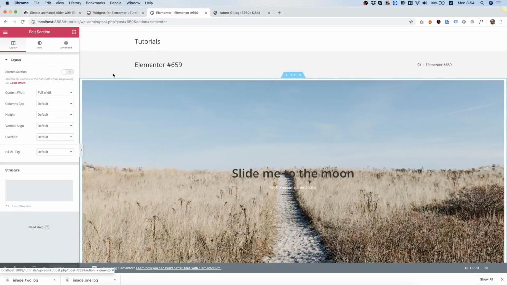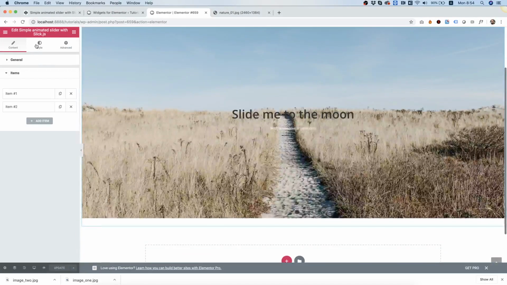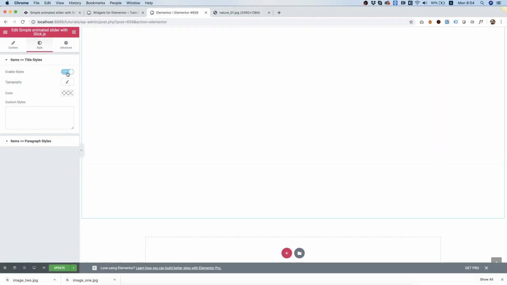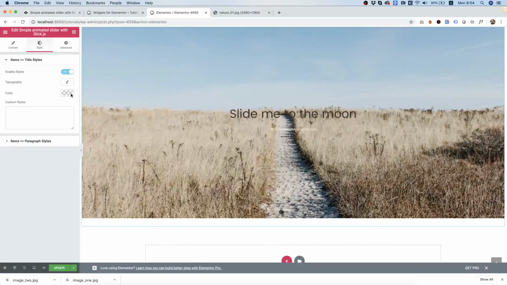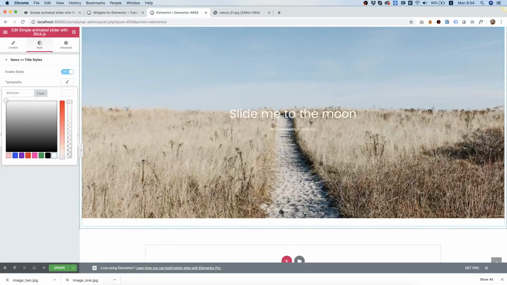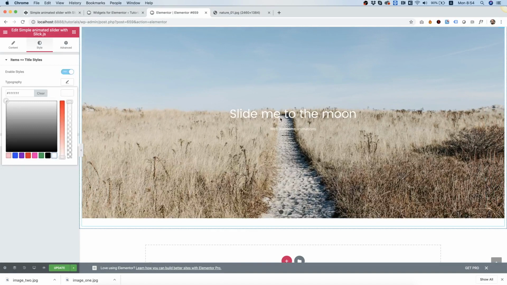Super. Let's just check out. I want to check out the style over here. If we enable style, okay, let's try to make the title white. You can see it's working, and everything is super easy.